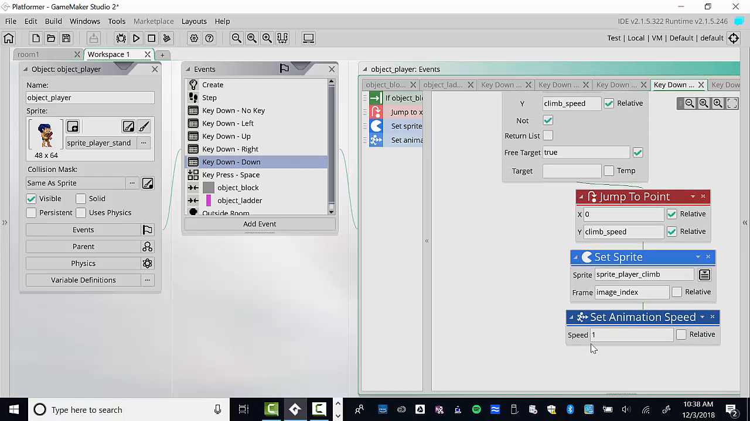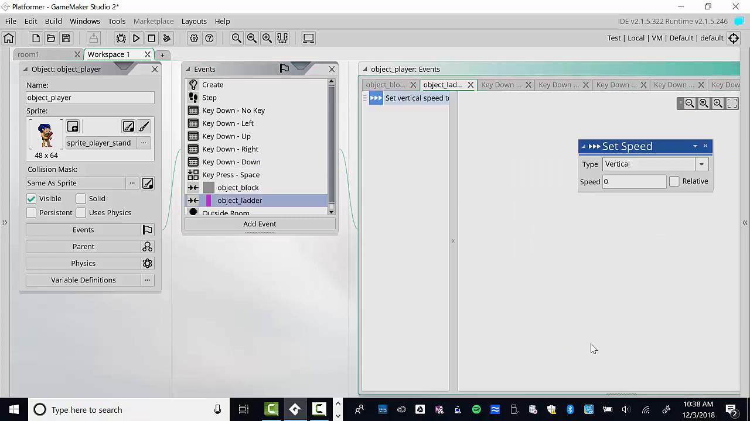All right. Then the last thing we did is if we climb with the ladder, we set vertical speed to 0 so that we can jump onto the ladder. And that is it for the climbing mechanic.